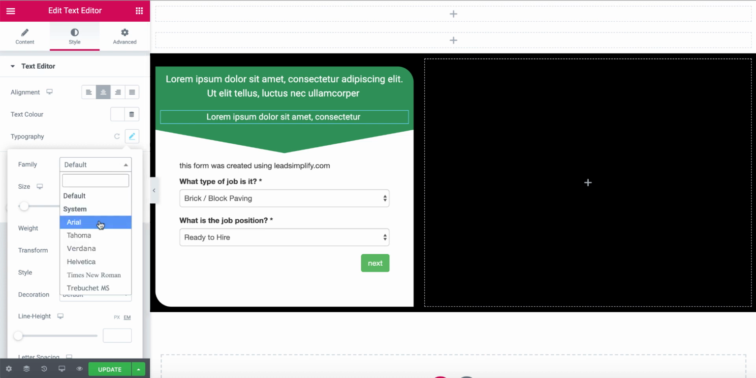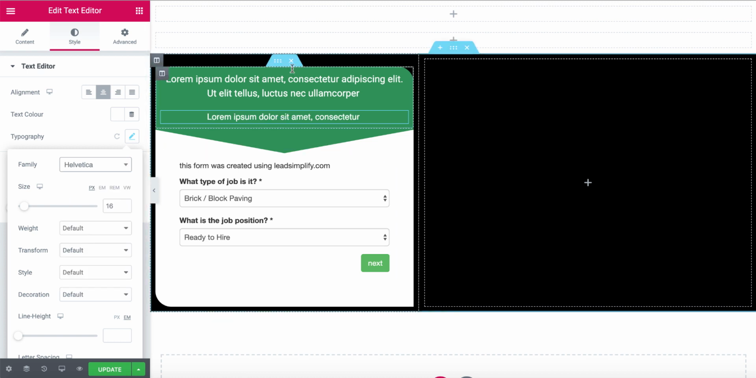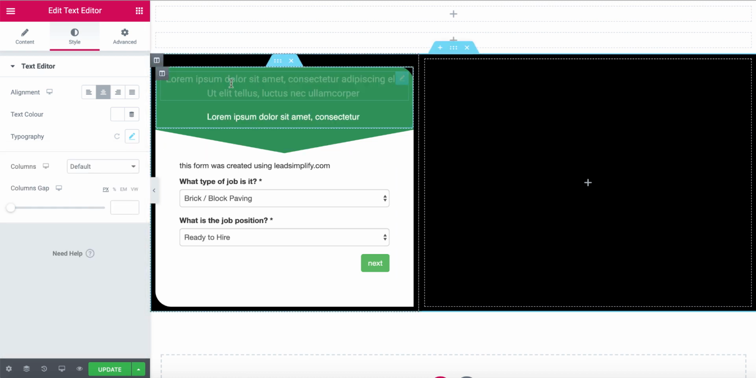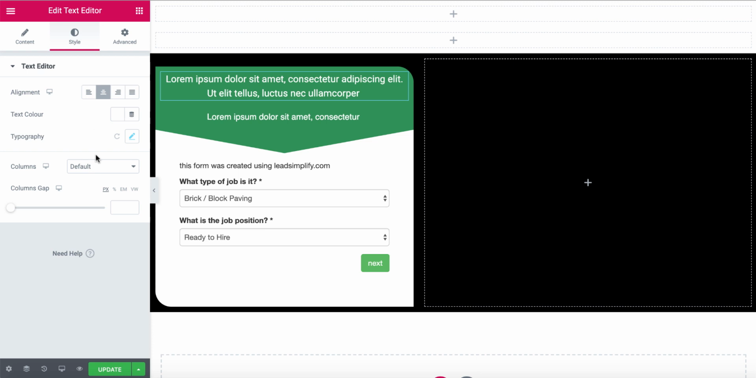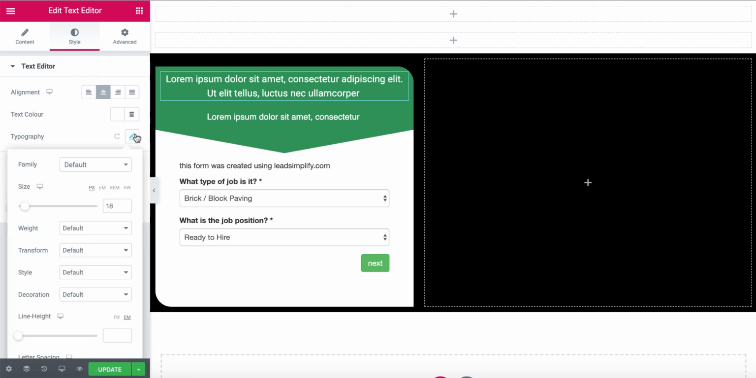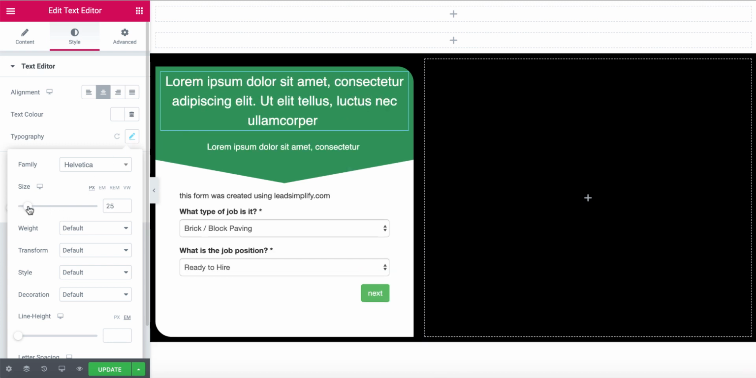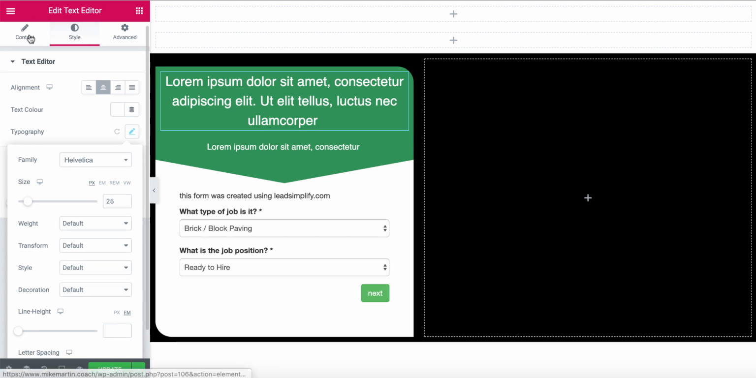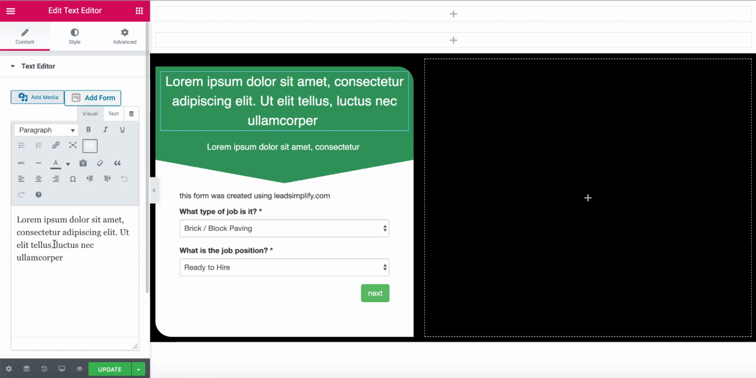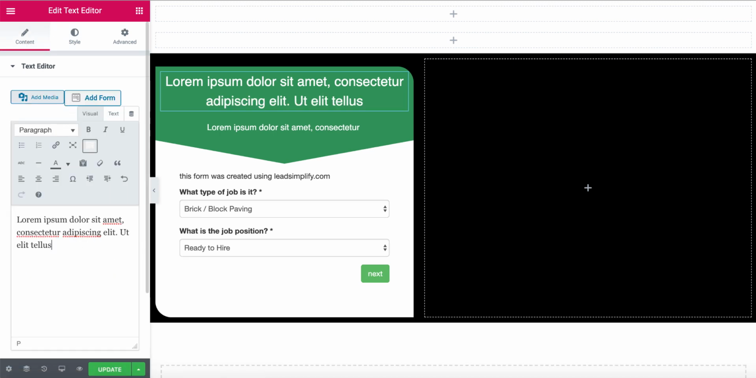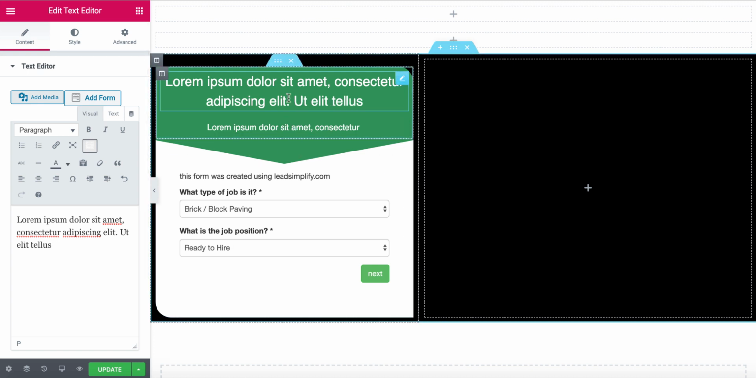I don't know what font I've used on the other one. I tend to like Helvetica, a lot of people don't. Similar situation. It depends how many words you're going to have in your heading. Okay, so we're starting to look a bit nice there.